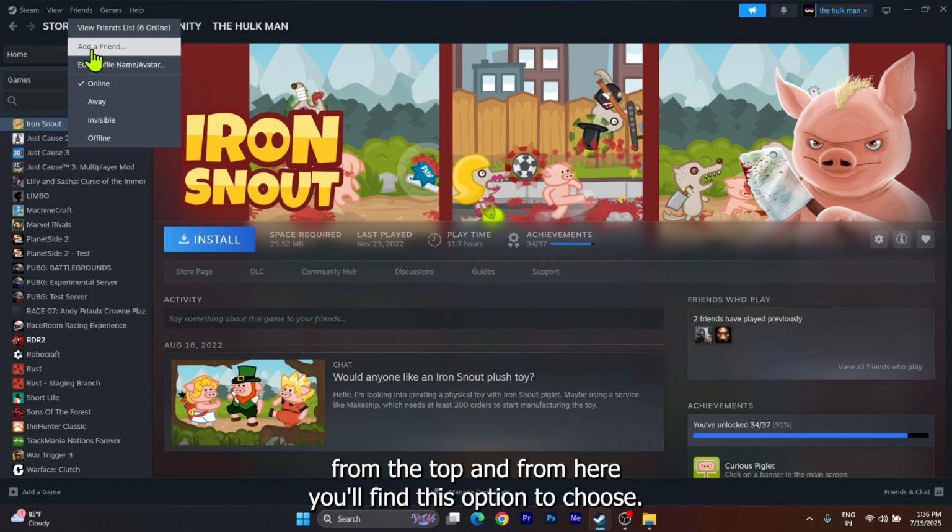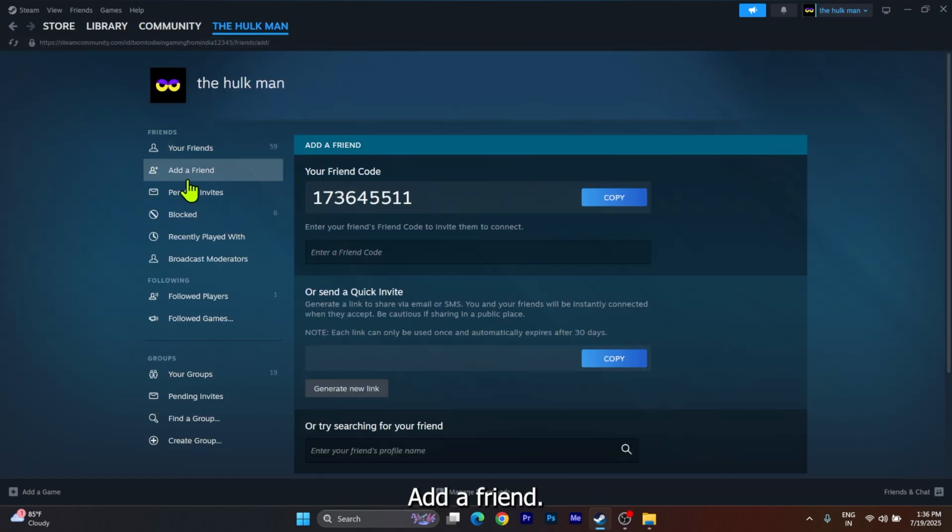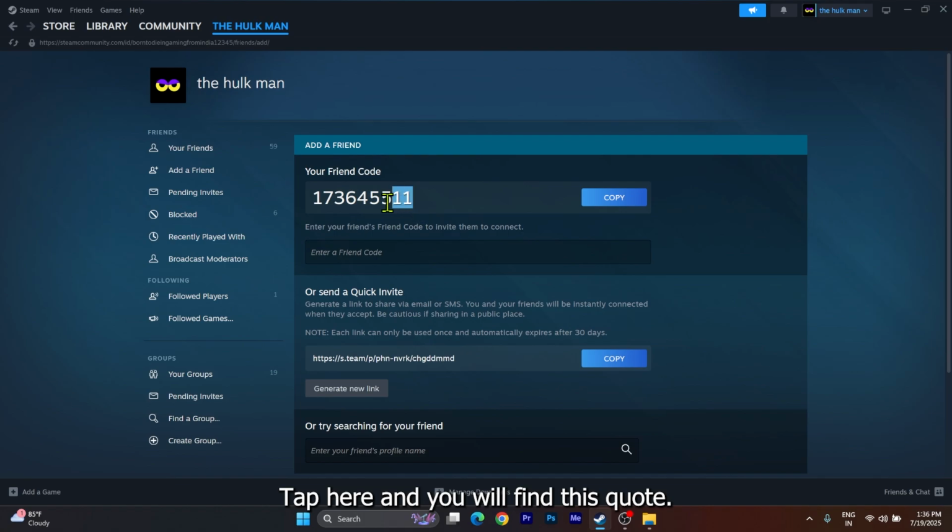this option which says add a friend. Tap here and you will find this code. So this code is what you need to send to the friend you want to be friends with on Steam. So you are playing a game in a server and you have made a friend.